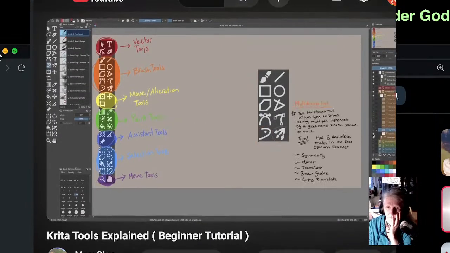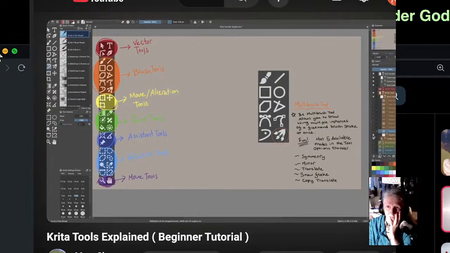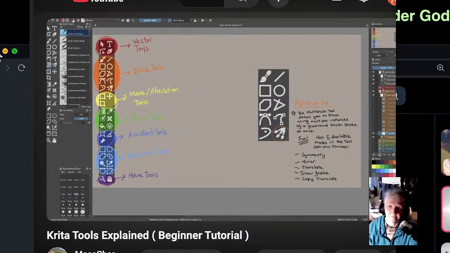What do we got? Oh my gosh, this is so much fun. I love this brush. This is the multi-brush tool. You cannot draw anything bad with this tool. It's that much fun. The multi-brush tool allows you to draw using multiple instances of a freehand brush stroke at once. This is fun.